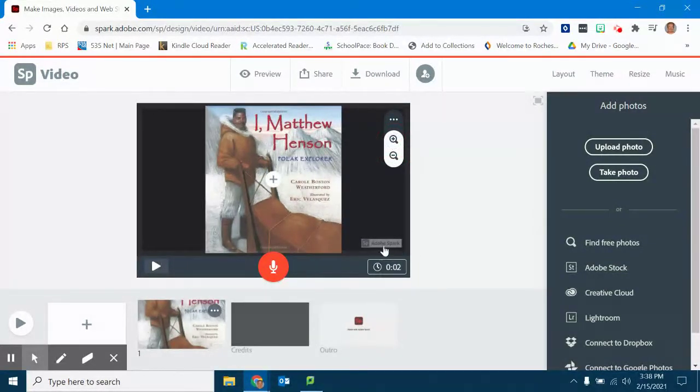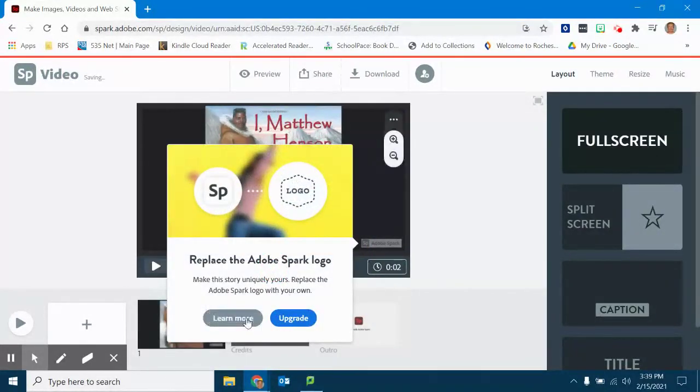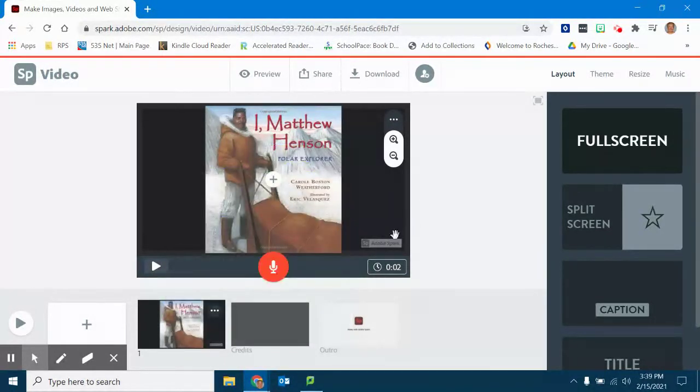Now, when you're working in video, you can't get rid of this stamp here if you don't upgrade. So you just have to deal with this little part in the corner. So that is your first slide.